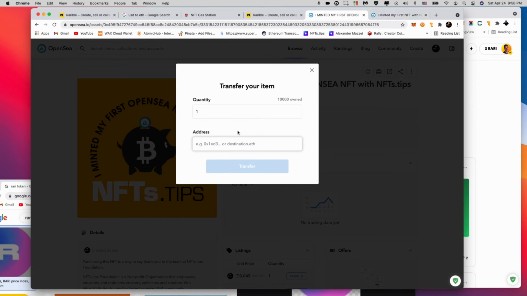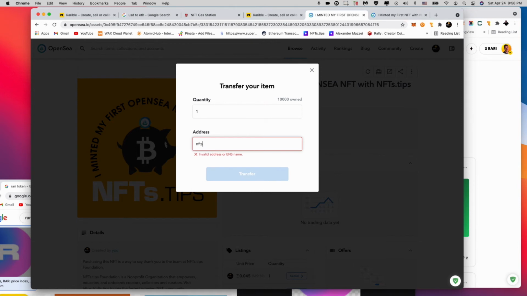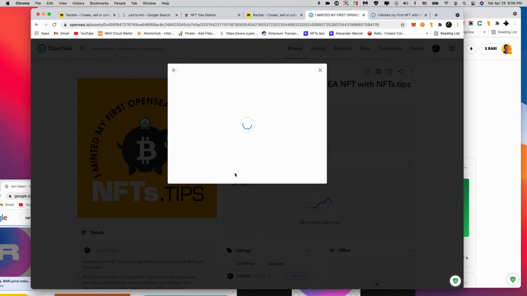All right, so here's the same address. I have an ETH name, so I could put NFTs.tips.ETH, and that's going to show up as that same address. So let's see if that works, right? Yep. So I'm going to transfer it. Do I have to pay for this too? Nope, you don't.